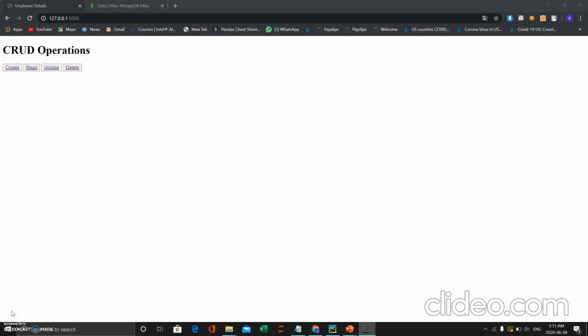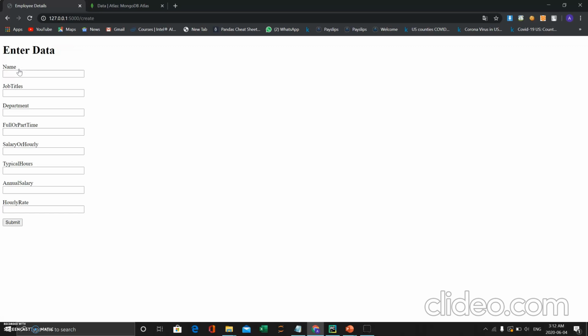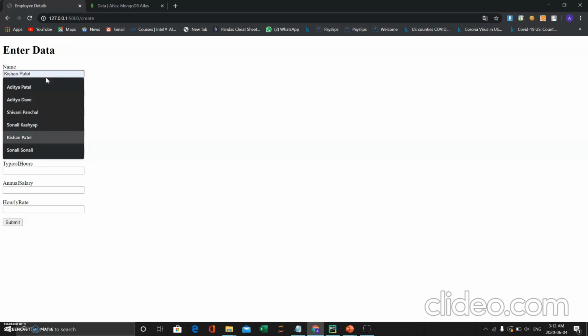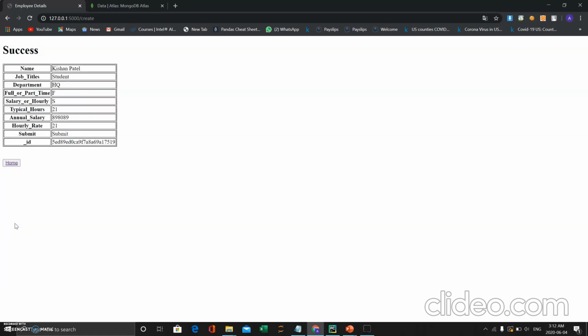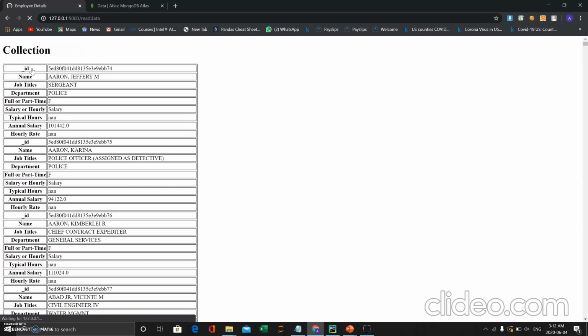Okay, so now I'm going to demonstrate this. When we click on the create button, we can enter the details in this form. Now when we click on the submit button, the data is pushed into the database and the entered data is displayed. We can click on the home button to go back to our home page. When we click on the read button, we can see all the documents we have in our collection. Like this.